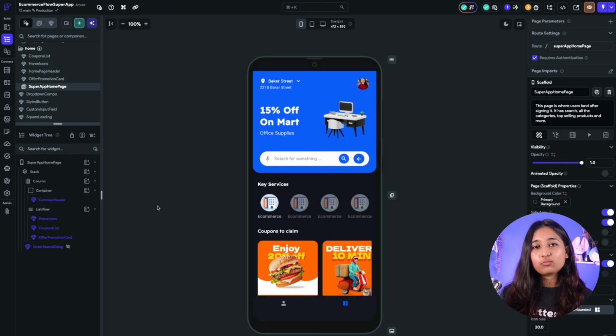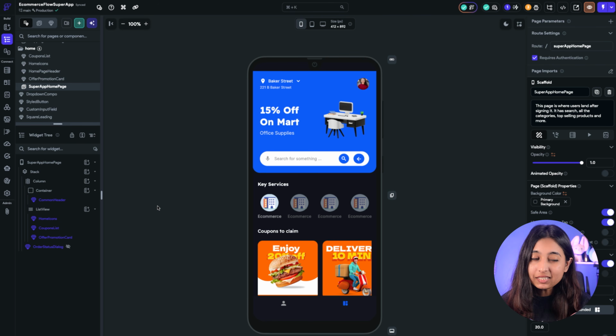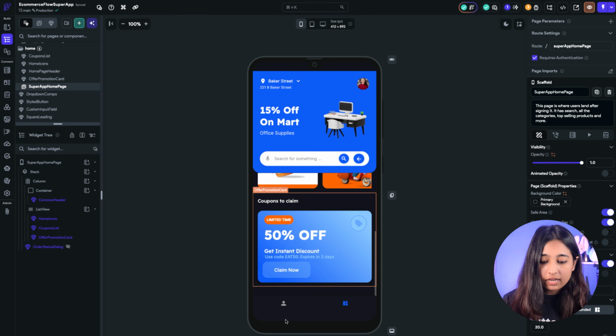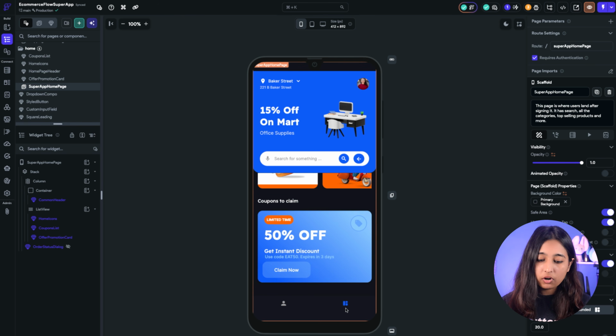So here's the main project or the hub called the e-commerce flow super app. This is very similar to the documentation project e-commerce flow that you constantly see in most of the interactive examples in our documentation. It serves as an entry point for our users and includes a home page that displays promotional banners, some coupons, and it also has a bottom navigation bar. Currently it has the profile page and the dashboard or the home page.